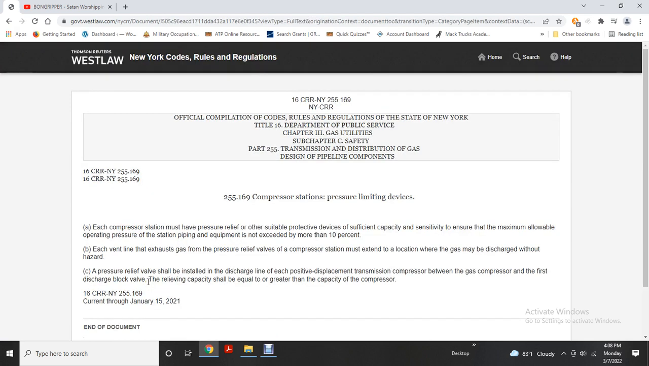Alright, 192.169 compressor station pressure limiting devices. Each compressor station must have pressure relief or a suitable protective device of sufficient capacity to ensure the maximum allowable operating pressure of station piping and equipment is not exceeded by more than 10%. Each vent line that exhausts gas from the pressure relief valve of the compressor station must extend to a location where the gas may discharge without hazard.